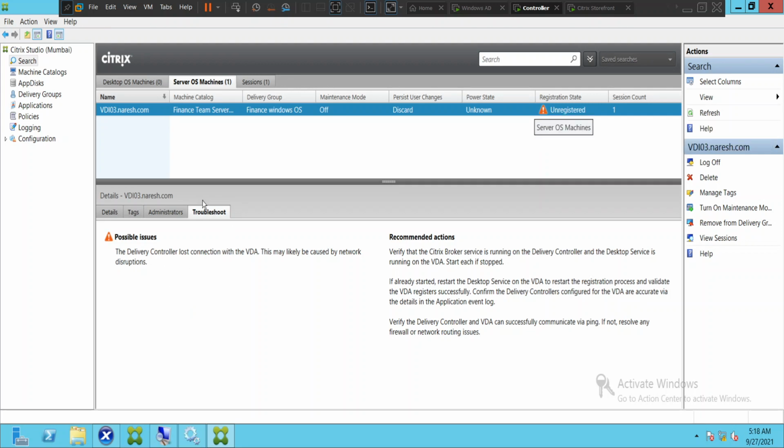So you can click on troubleshoot here whenever the machine is in unregistered state. When you click on troubleshoot, it should give some hint. It should give some possible scenarios why it is not getting registered. So if it is helpful, you can follow that and try to troubleshoot the issue.